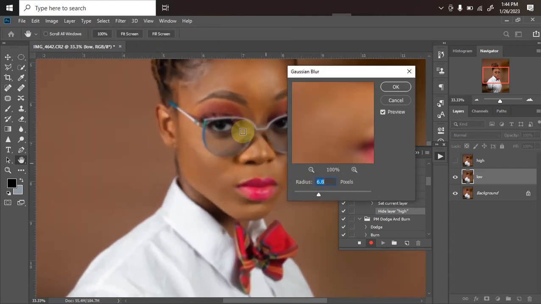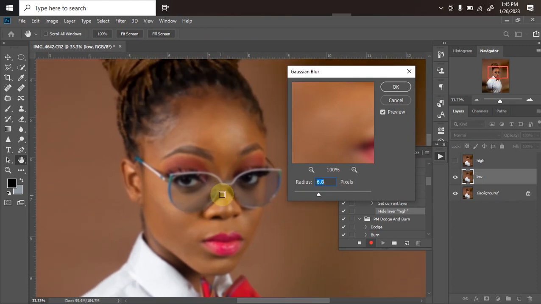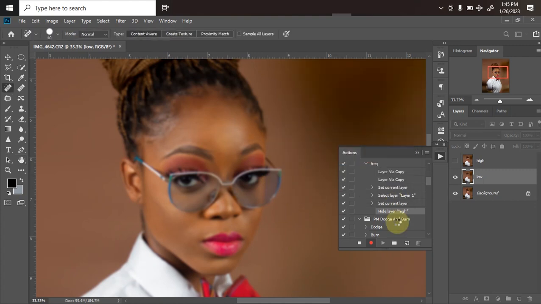The way I do my blur is that I'm going to zoom in and check if there's still details left on the face. So I'm going to blur until I'm no longer seeing those details in the picture. Once I'm no longer seeing the details, then I can click OK. So I'll be leaving that at 7.0 for now. Then I'll click OK. So I can now turn on my high frequency layer.